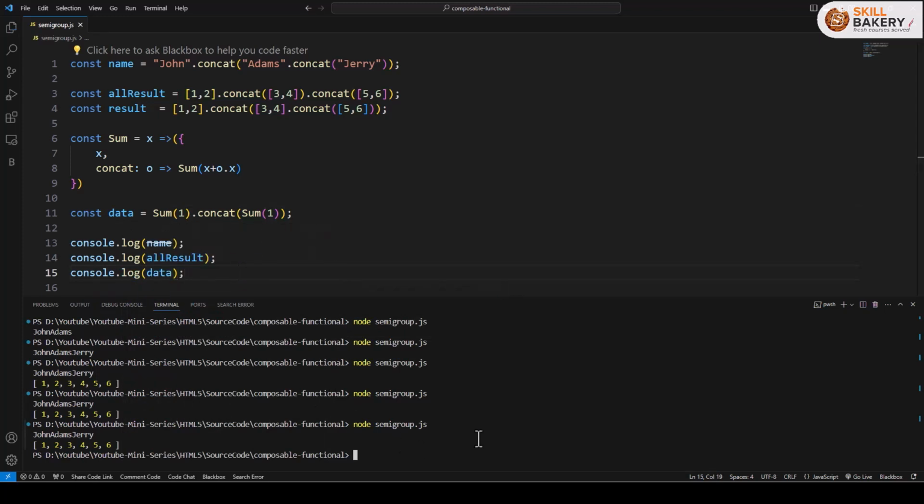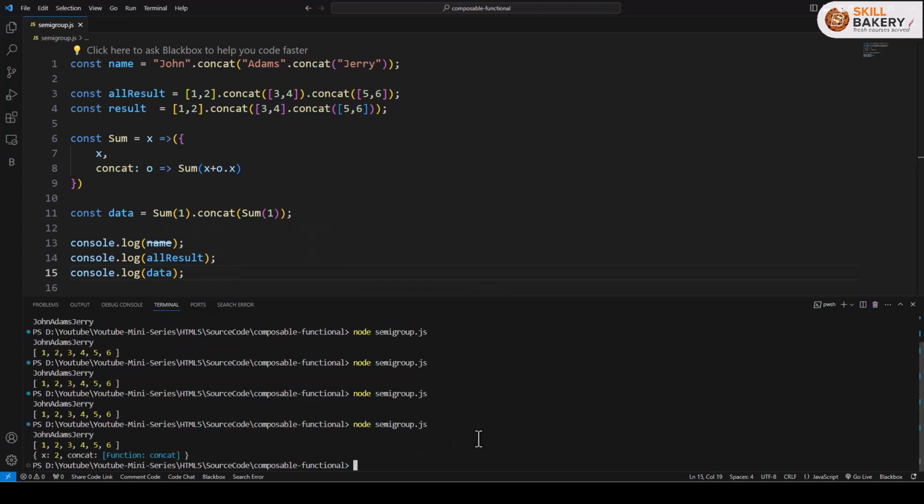Let's save this and run this. So here you see x is coming up as 2, and then we have this concat function defined. So the value x that you see over here is being printed as the result. And that's what we are getting by concatenating these two together.